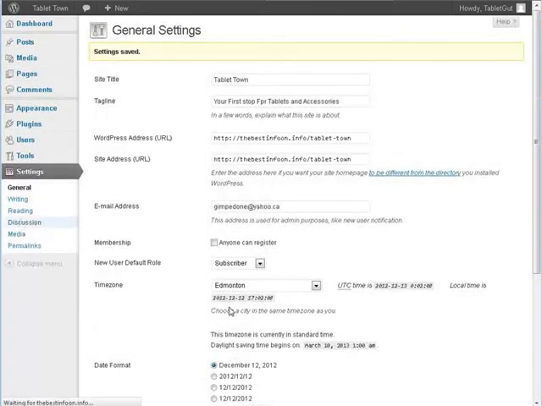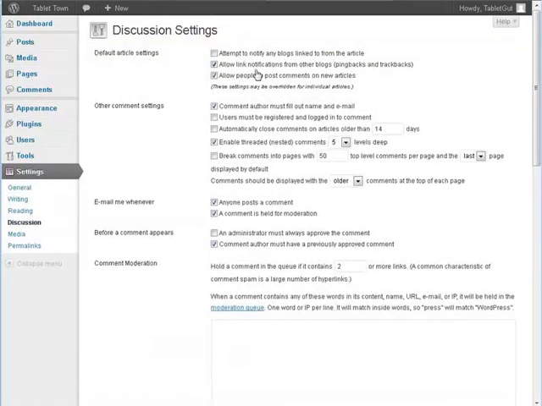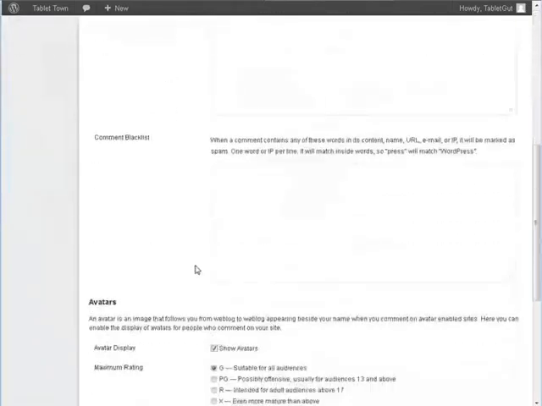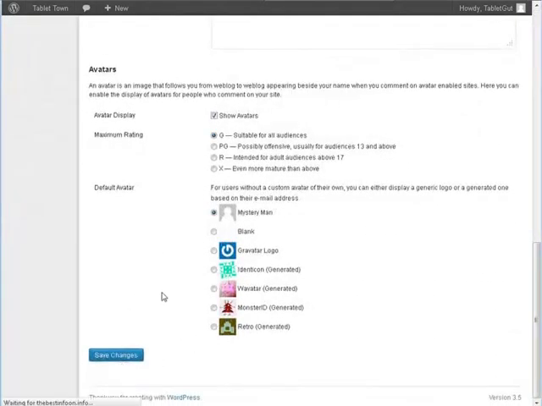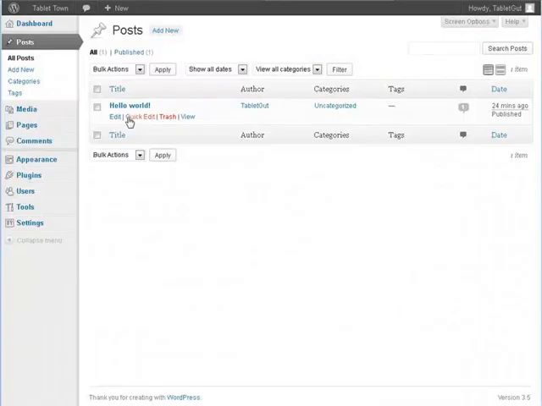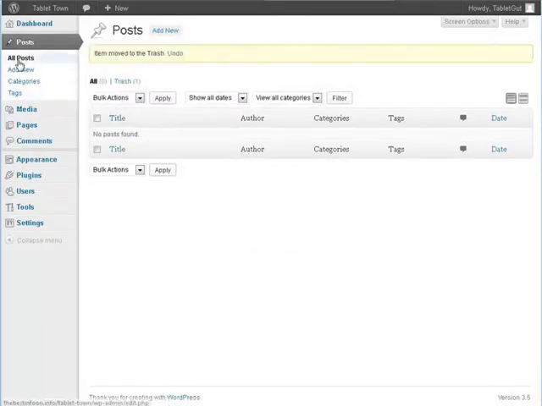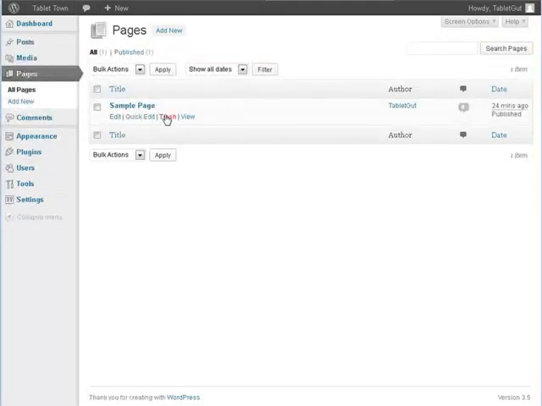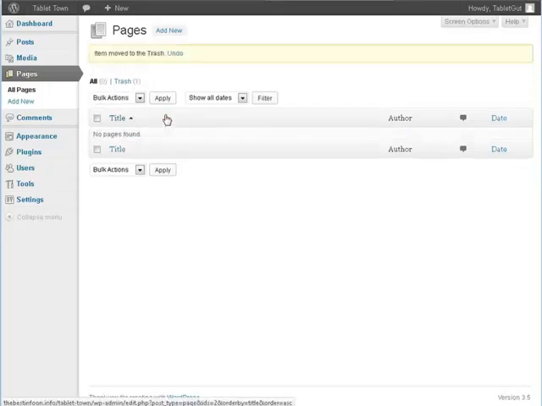Now let's go to discussion. And we want to turn off everything here. So all these three should be unchecked. And save the changes. Now into posts, do all posts. And delete this garbage post here. And then to pages, all pages, and delete this garbage page. Just move it to the trash.